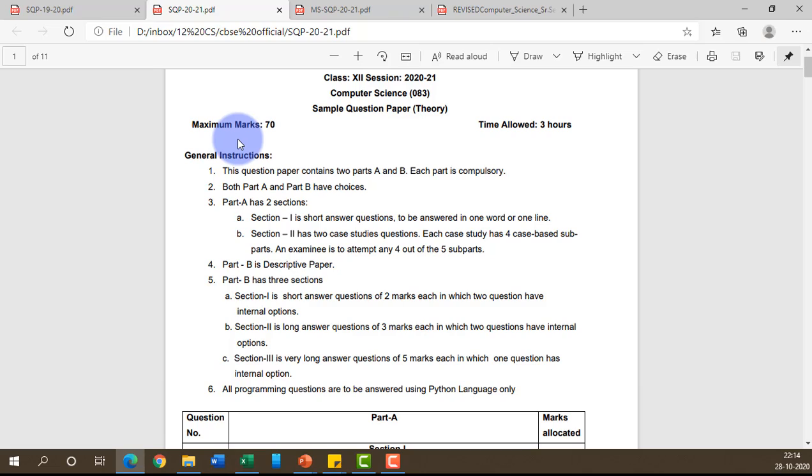Okay, so now our question paper is divided into two parts. Both the part A and B have internal choices, basically. And part A has two sections. One is of short answer questions; you have to answer in one word or in one line. And the next one is section 2 that has a case study, and each case study has 4 case-based subparts. An examinee is to attempt any 4 out of 5 subparts.